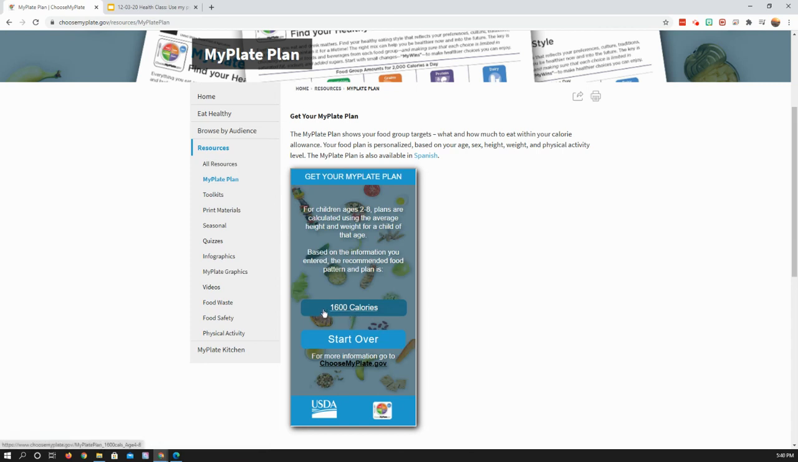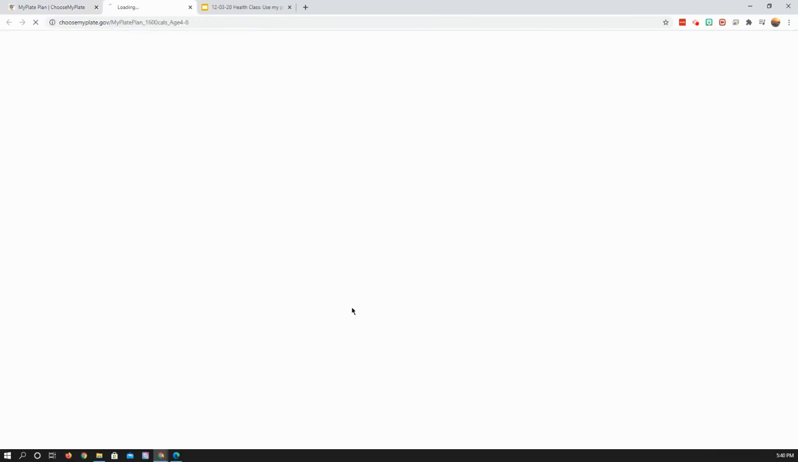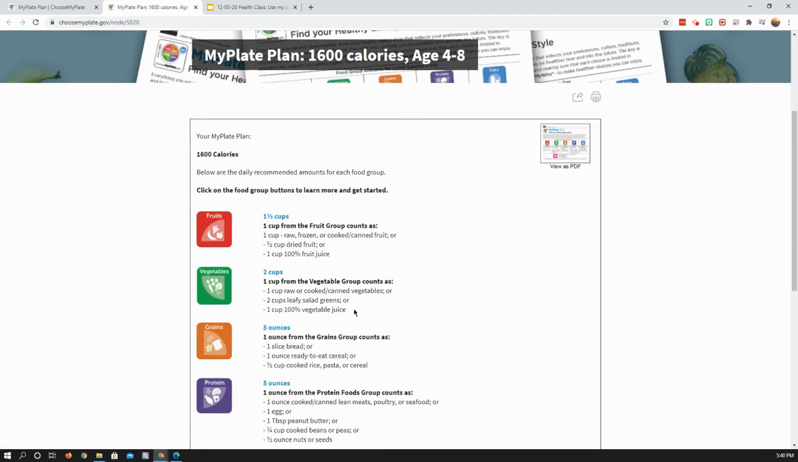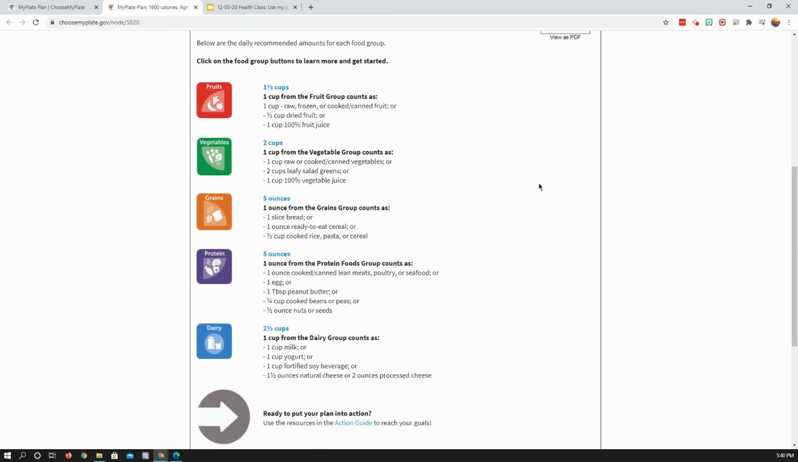You see, it tells me the amount of calories you're supposed to eat. So you're supposed to eat this amount of calories. I'm going to click on it. And here you go. It gives you a health plan based on your age, based on the amount of physical activity that you do every day. So you have your fruits, your vegetables, your grains, your protein, and your dairy. And it tells you the amount that you're supposed to eat every single day. And it gives you some examples at the bottom.